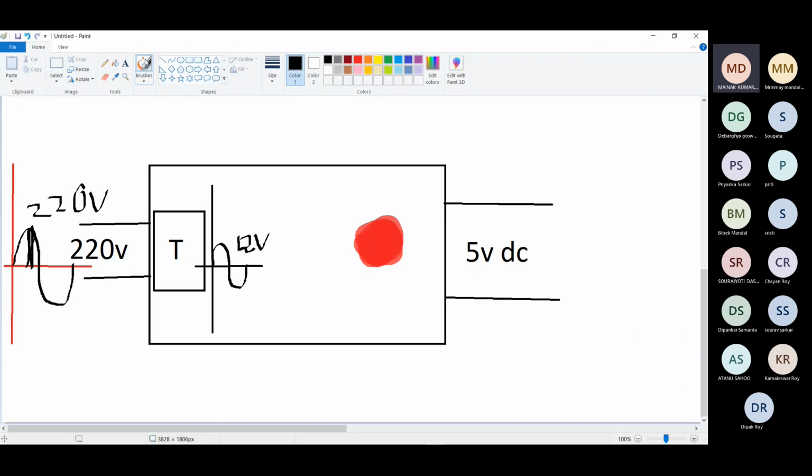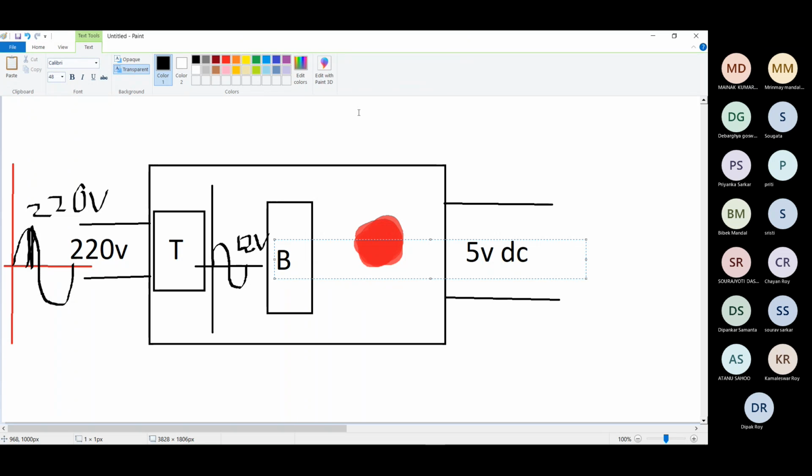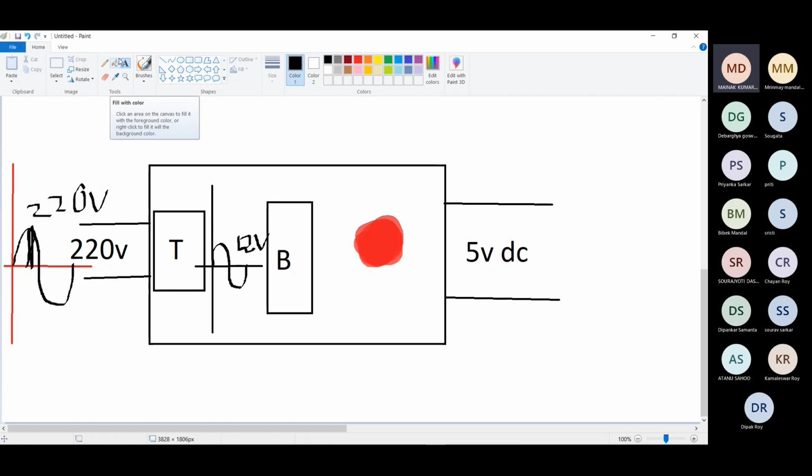After that, a bridge rectifier is connected. Suppose I'm drawing the bridge rectifier here and giving it the name B. It is nothing but a combination of four diodes in an arrangement that changes the AC to DC, the first stage of AC to DC. So after the bridge rectifier, what will be the output?